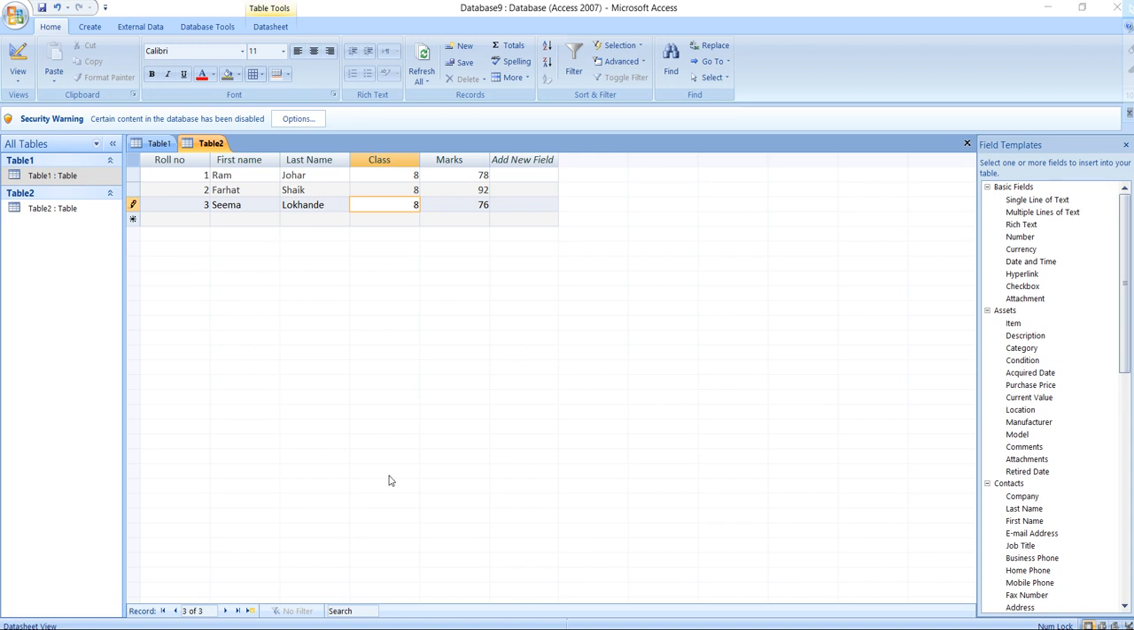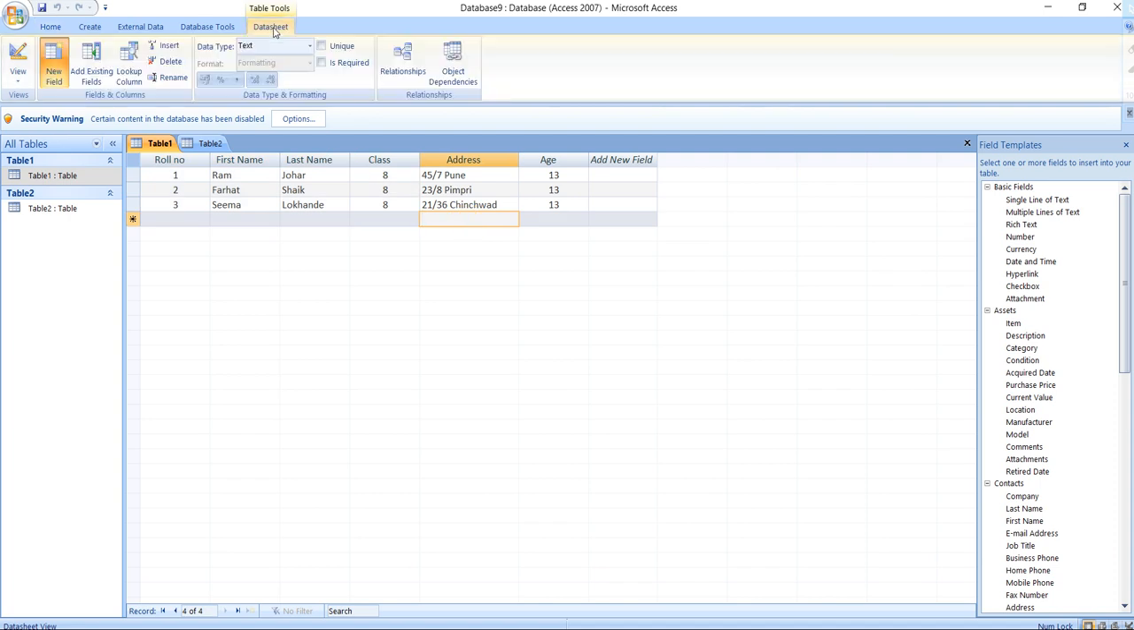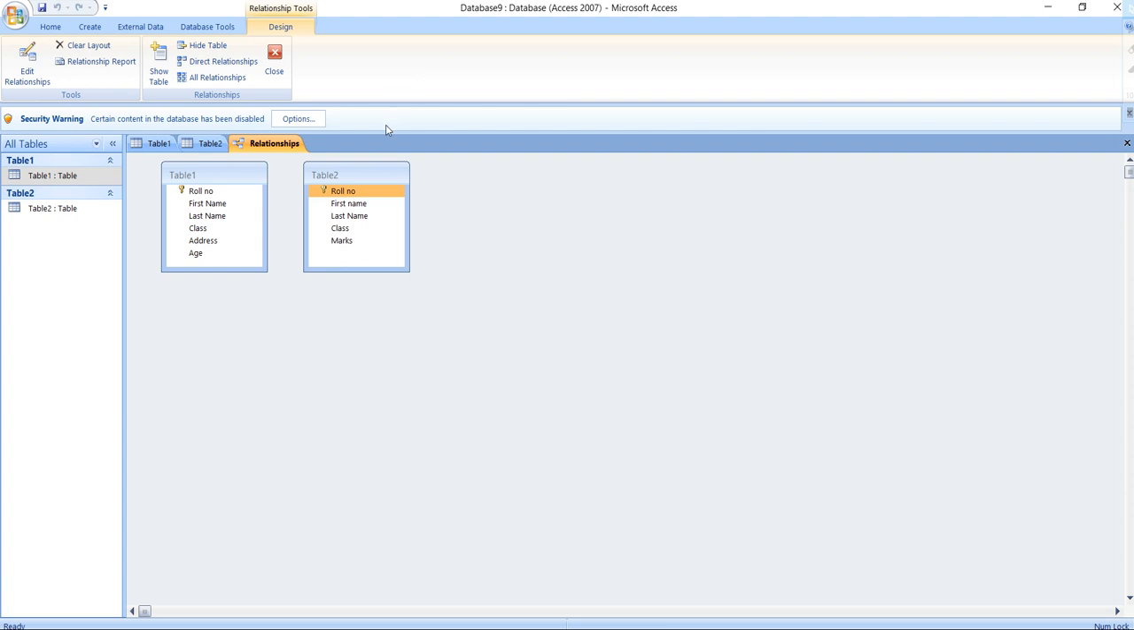Now students, I want to create a relationship between table 1 and table 2. So how to create a relationship between table 1 and table 2, as these both are compared to each other? For creating a relationship, go to the data sheet tab. In the data sheet tab, you can see relationships. In the relationships group, select that relationship. Now this is the relationship which I have selected.